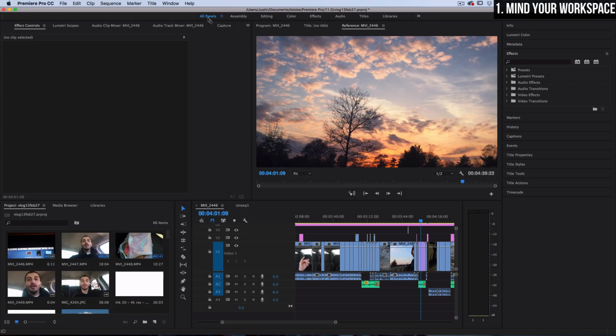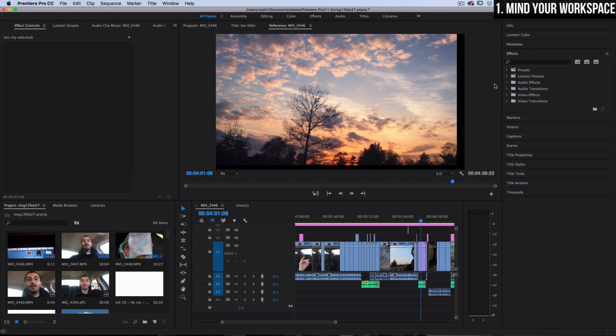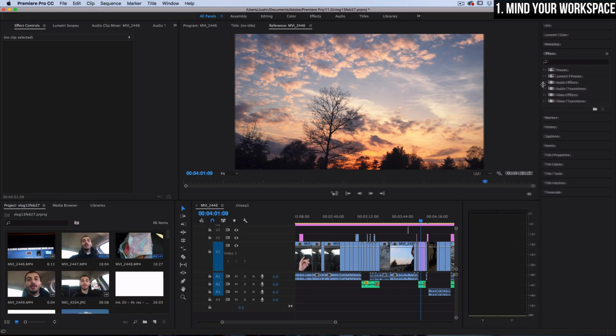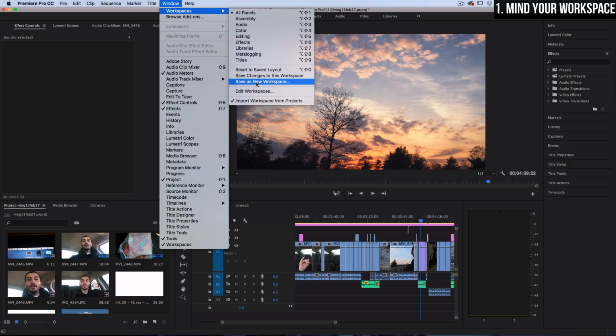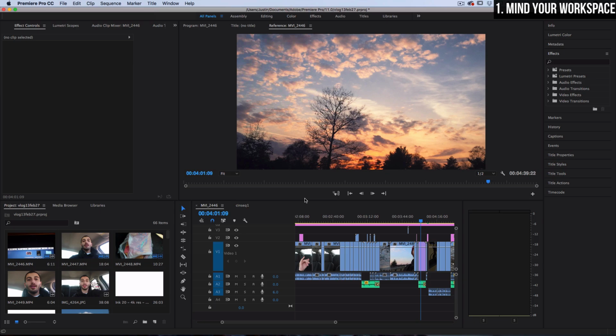So when you're working in the All Panels workspace, depending on your monitor, resolution, or your needs and the way you like to work, you can edit all these windows, make things bigger or smaller, get everything right where you want it, and then go to Window, Workspace, and save your custom workspaces so that you can always work how you like. So that's tip number one, get your workspace how you like it. I'm just using the default here and I usually just stick with the All Panels section.